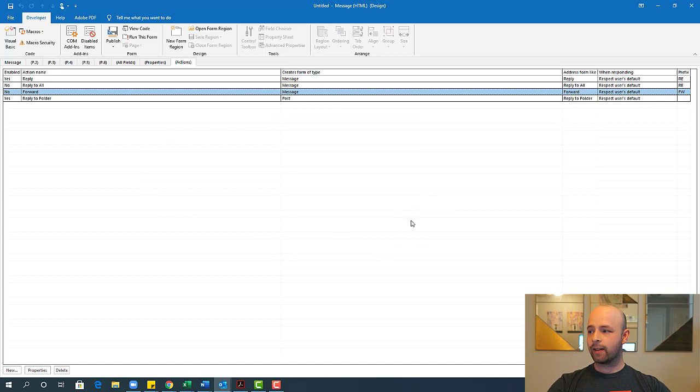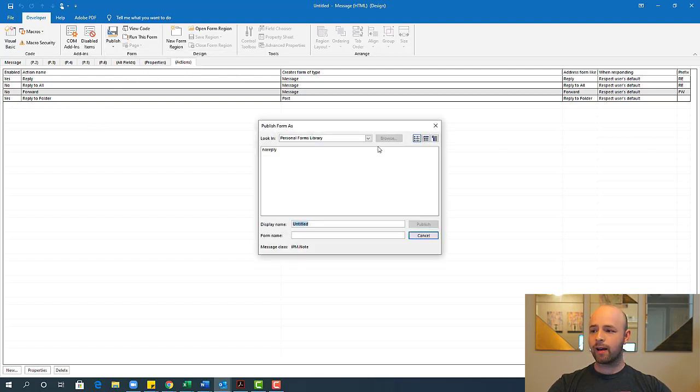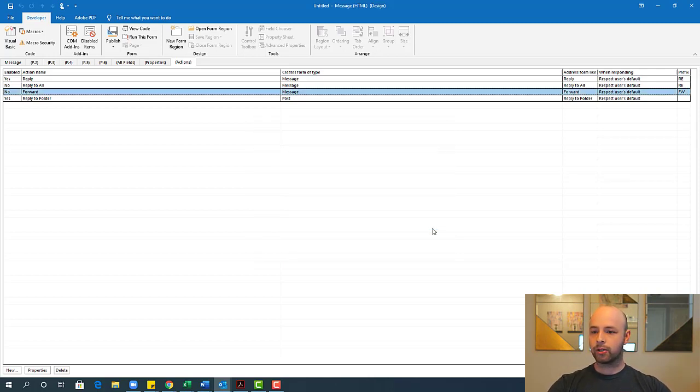So once I have everything here selected as I wish, I can go ahead and select the Publish button here and select Publish Form from the options. Once I have this, it'll ask me where I want to save it and what I want to save it as. So I'm under my personal forms library, which is perfect for this case, and I'm going to call this form No Reply, No Forward. And I'll select Publish. So that's it for creating the form.